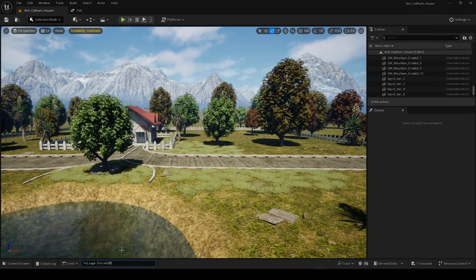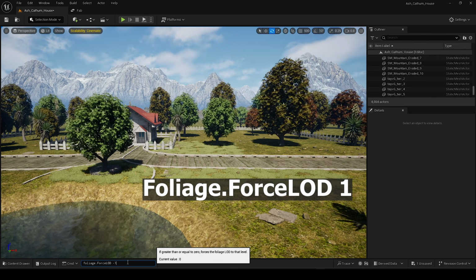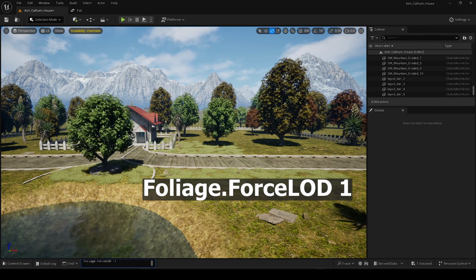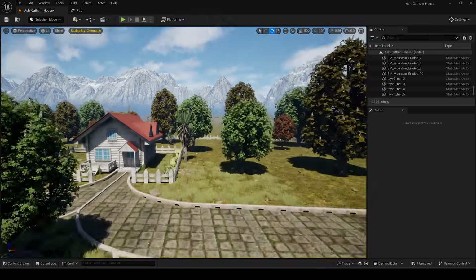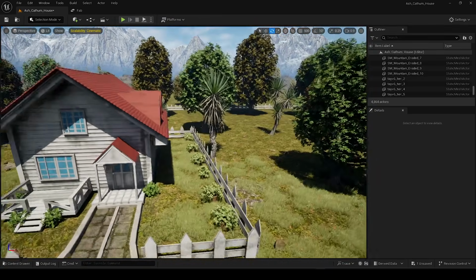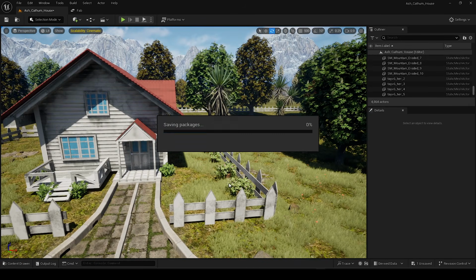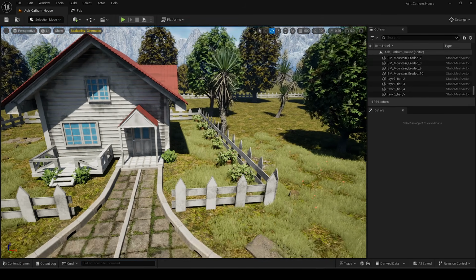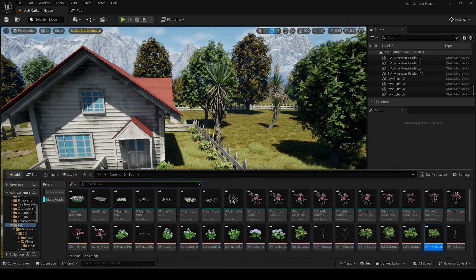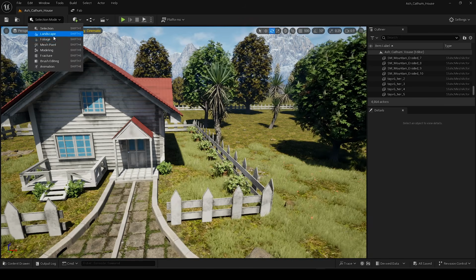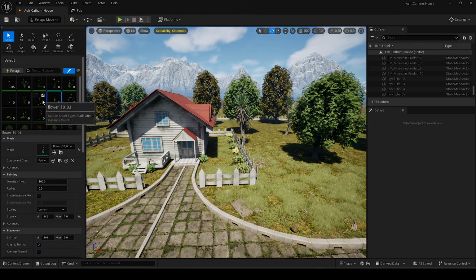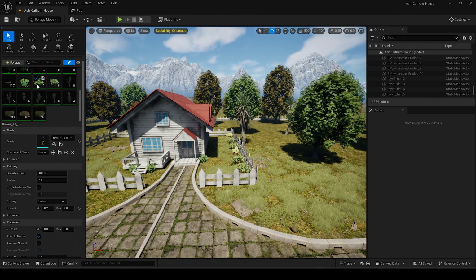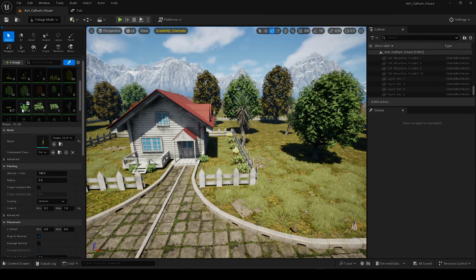So again, open the command prompt and type foliage.ForceLOD 1 and press Enter. This resets the foliage settings back to default. Now you might be wondering, why did I reset it to default? Well, that's because this command should be used only at the end of your project. If you use it from the beginning, it'll load all foliage at full quality, which puts a heavy load on your PC. So always apply this command at the very end to avoid performance issues while building your scene.